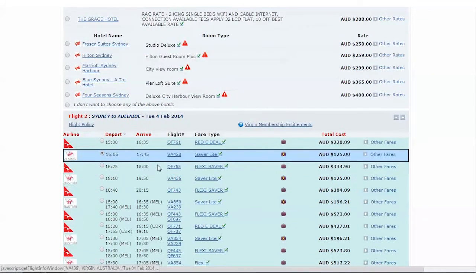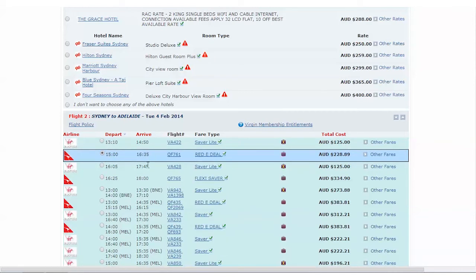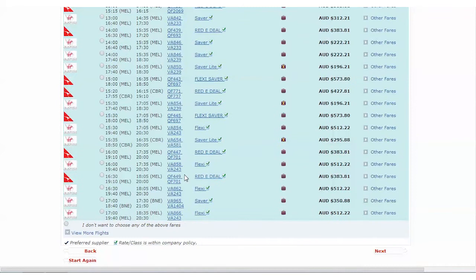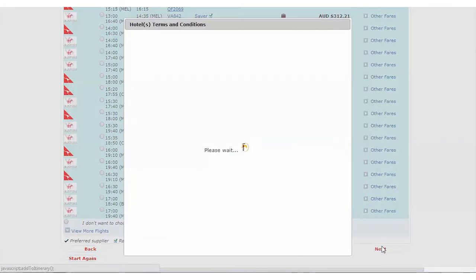And a little further down we've got the Sydney to Adelaide flight. Now this flight leaves at 4:05. It's a little bit later. I'm hoping to leave Sydney a little earlier than that. So let's take another ready deal fare here at 3 o'clock. Gets me in at 4:35. Scroll down and accept those.